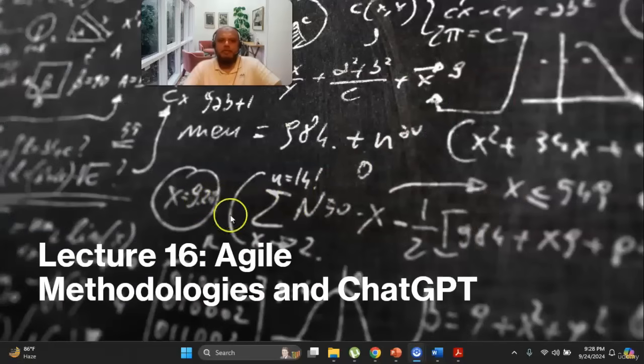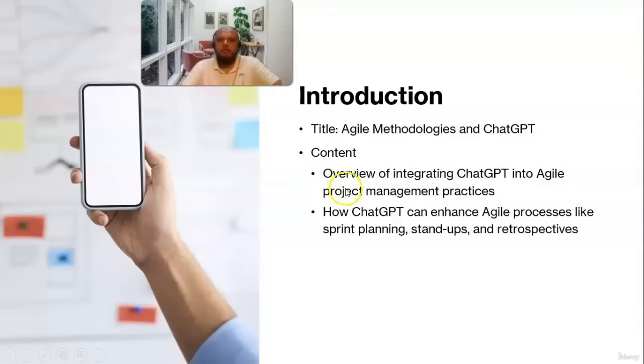Let's continue lecture 16, Agile Methodologies and ChatGPT. So we will cover an overview of integrating ChatGPT into agile project management practices, and how ChatGPT can enhance agile processes like sprint planning, stand-ups, and retrospectives.